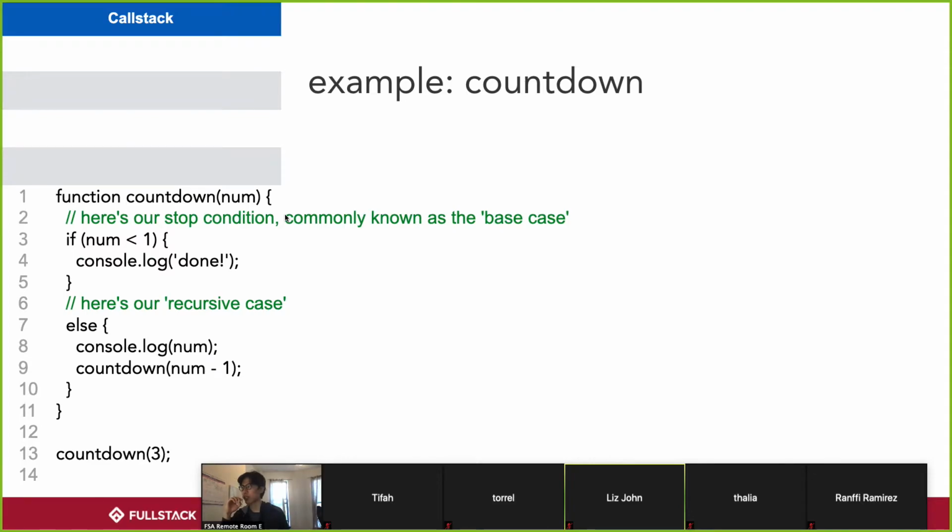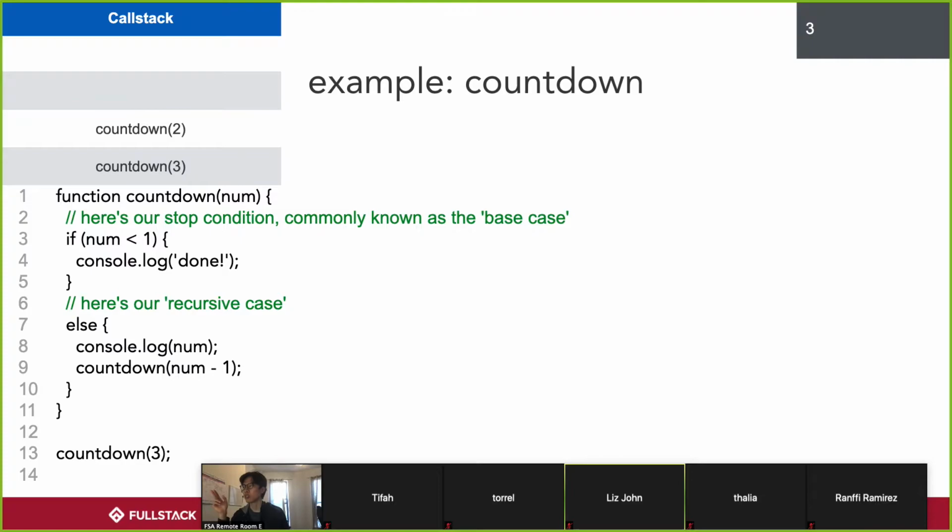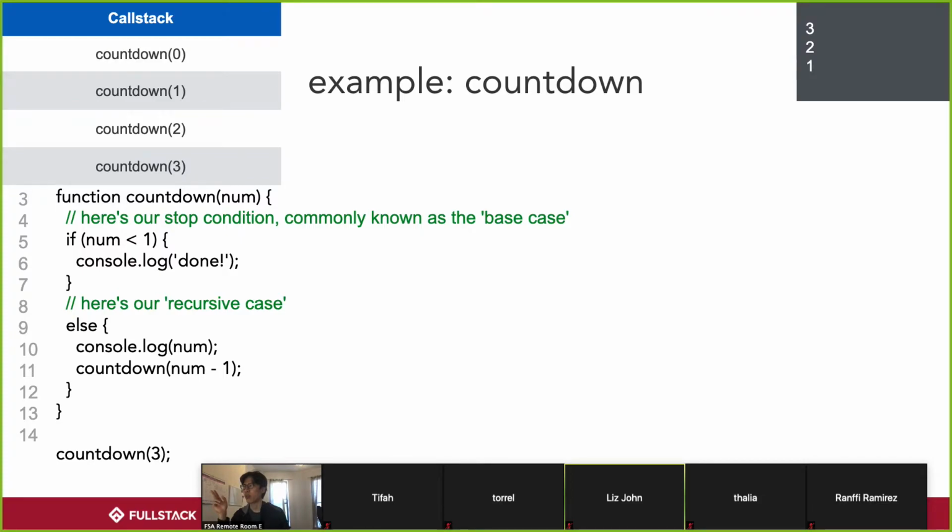So I think there's a call stack example here. So yeah, countdown 3 calls countdown 2, and it calls countdown 1. And countdown 1 calls countdown 0. Now, what's the interesting thing that happens here? Anyone want to take a stab at it? Once countdown 0 happens, what will happen when this function gets called with 0?